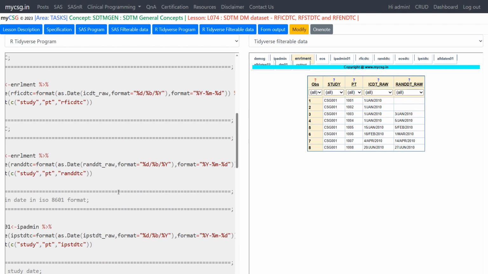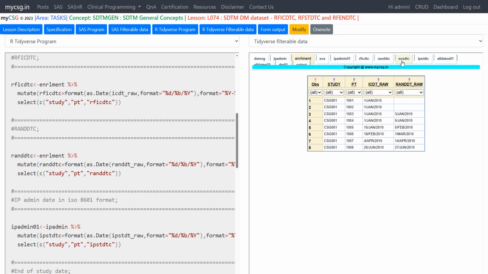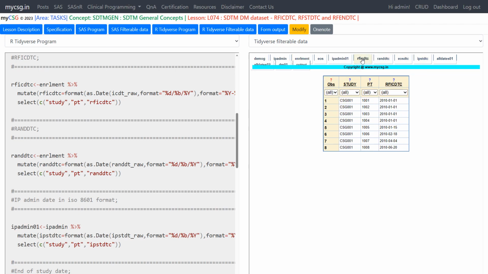So let us take a look at the RFICDTC dataset that is created. Where is it? I think I have not outputted it, but we have it. So here RFICDTC we have structured it, and it is now in the expected notation of ISO 8601 format. And we have also passed that resulting thing into the select function to keep only required variables.